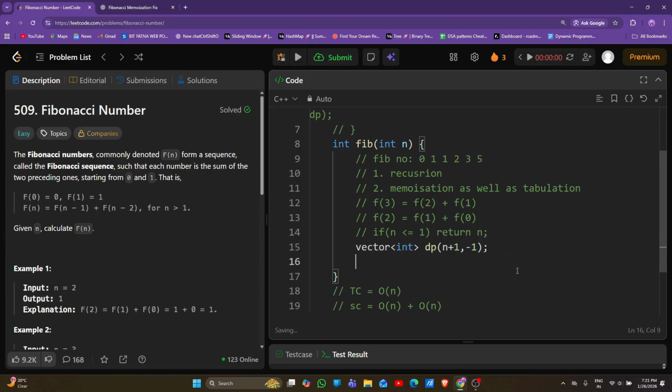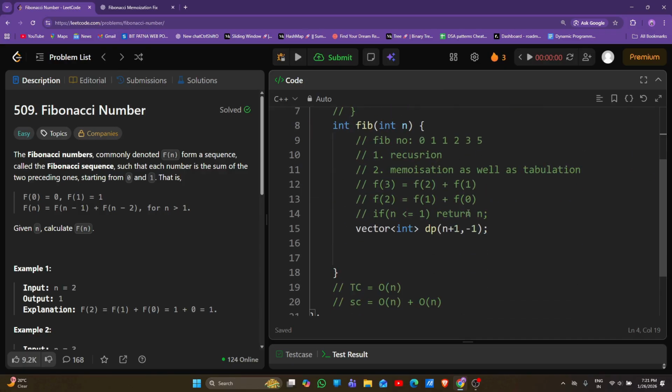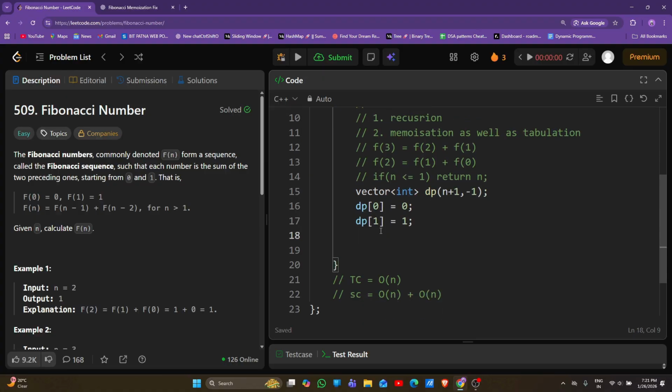We basically do the tabulation implementation in the main function, with the same dp of n plus 1. Here we have seen that for n less than 1 we have to return n. So in the base case, dp of 0 can be 0, since these are the initial states I am declaring, and dp of 1 can be 1.